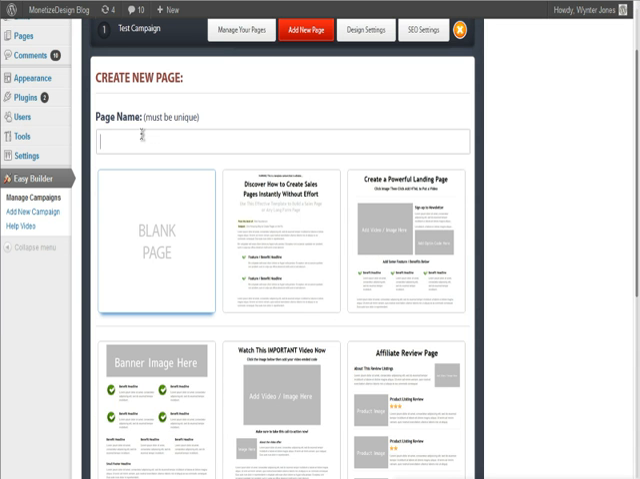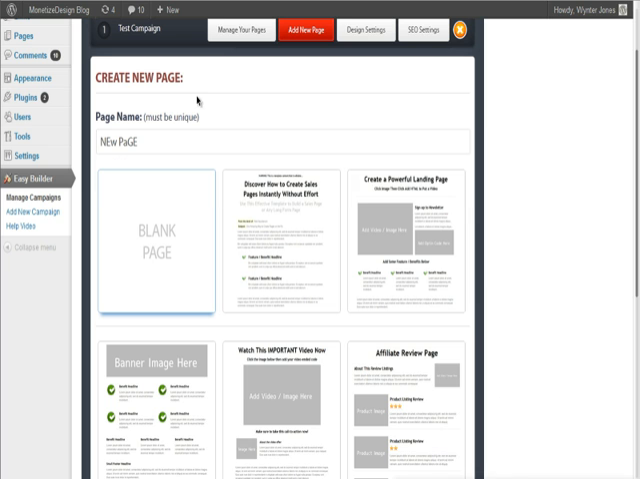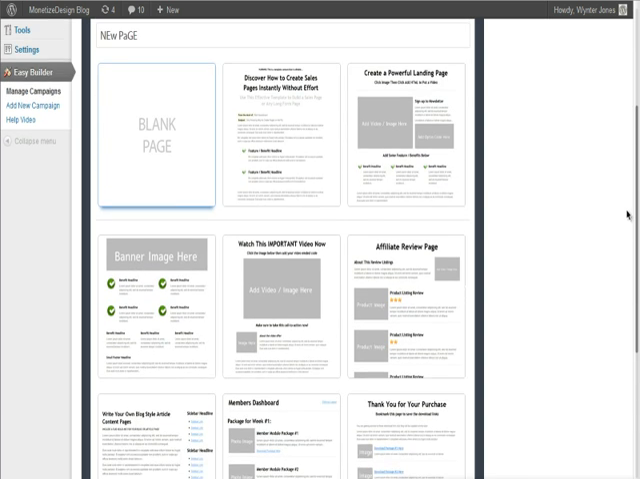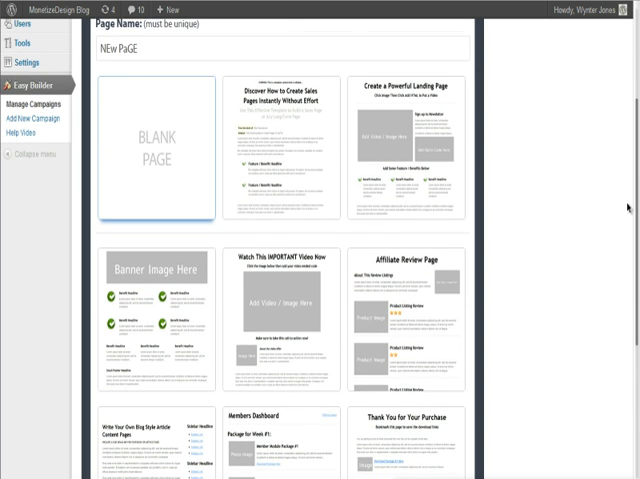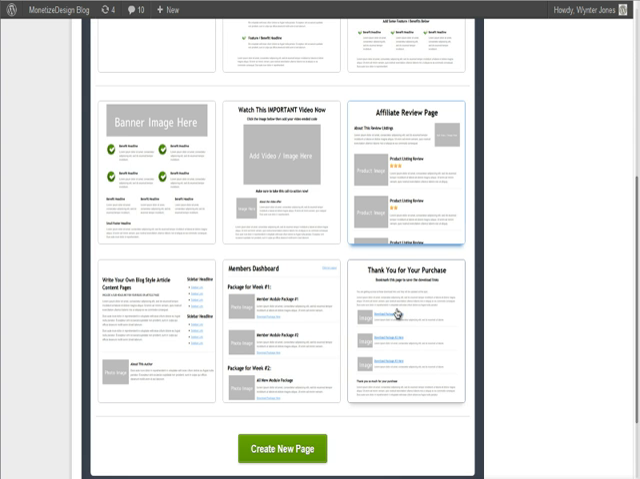We can give a new page, and as you can see here, we have a bunch of page templates to get started. You can create unlimited pages, and we can create a sales page, a landing page, a banner page, a video page, a review page, a thank you page, a members area page with download links, and a blog page. Then we just click on them and it'll highlight in blue.